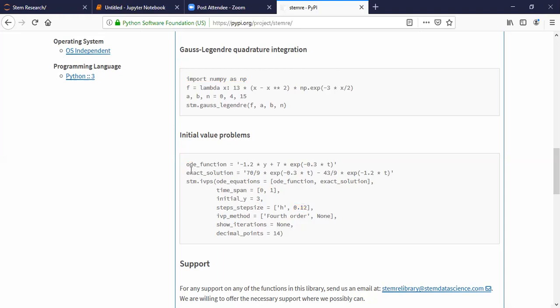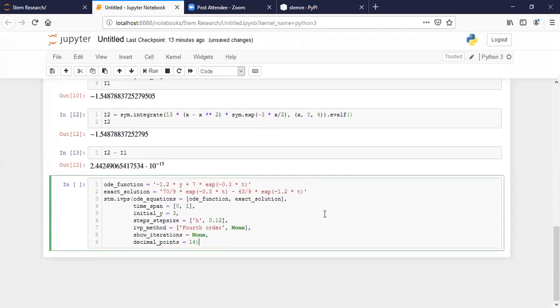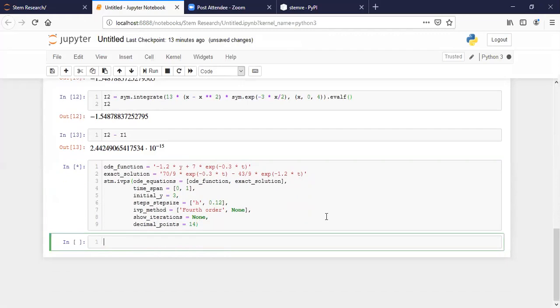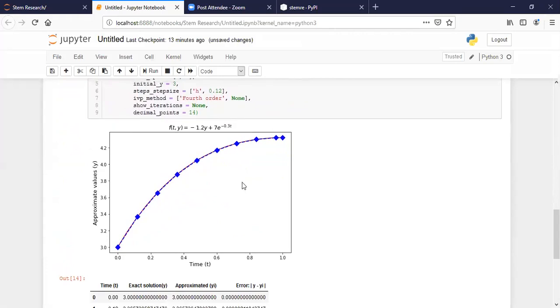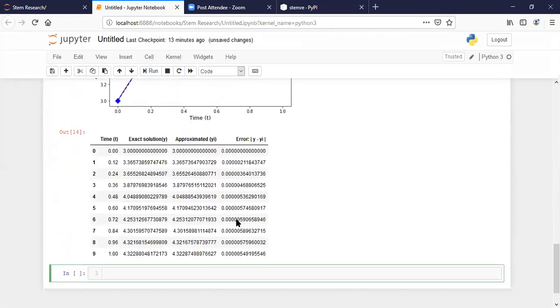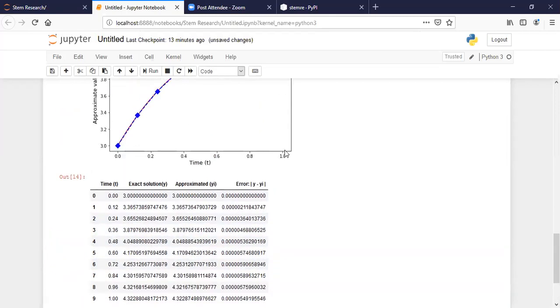So again, copy the whole of that syntax and paste it in a new cell. Then run it by pressing the Shift and Enter keys simultaneously. So this is the graph you get. Then down here you get a table for the results. This is the exact solution. Then this is the approximated solution. This is the difference between the exact and approximated solutions.